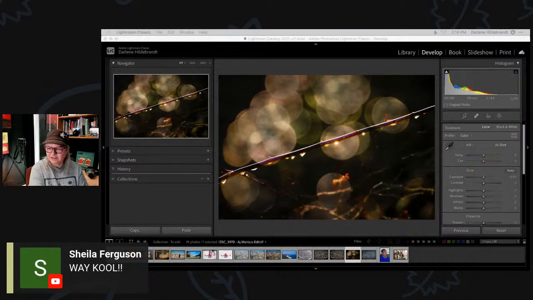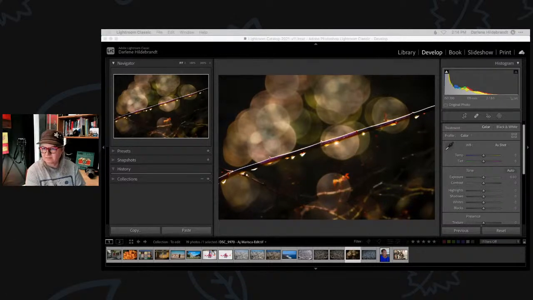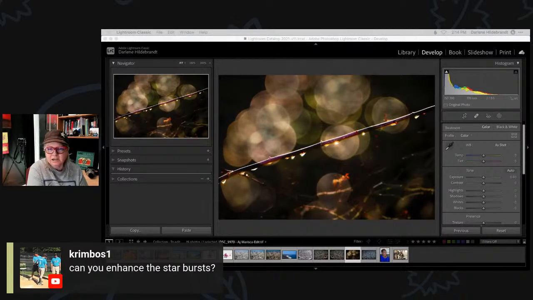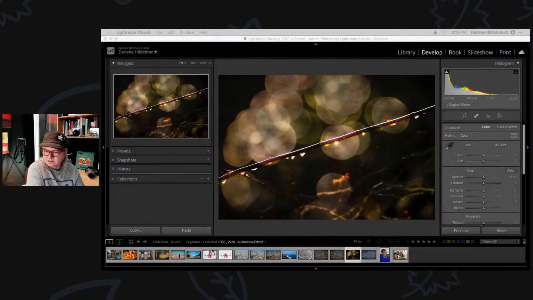Way cool, right? It totally transforms the image, right? Can I enhance the starbursts? Yeah, I probably could have done that and gone in with the details and the structure and increased and just painted them onto the stick and the starbursts. Yeah, using the masks. So now we've got starbursts and bokeh. Way cool. So I didn't know we were going to take this image here. That was all your guys' idea.